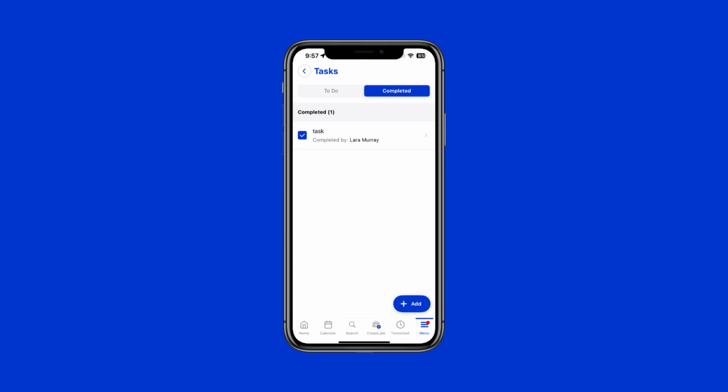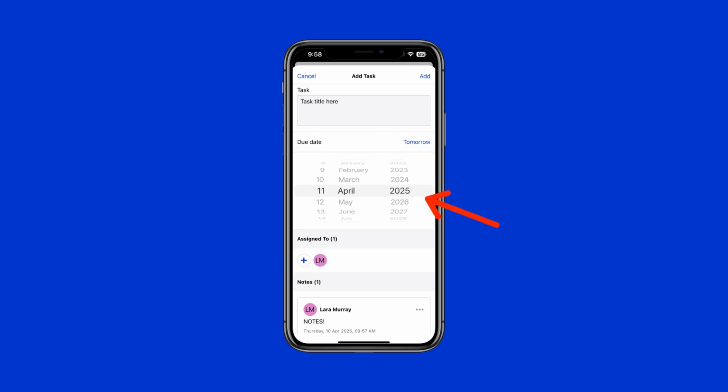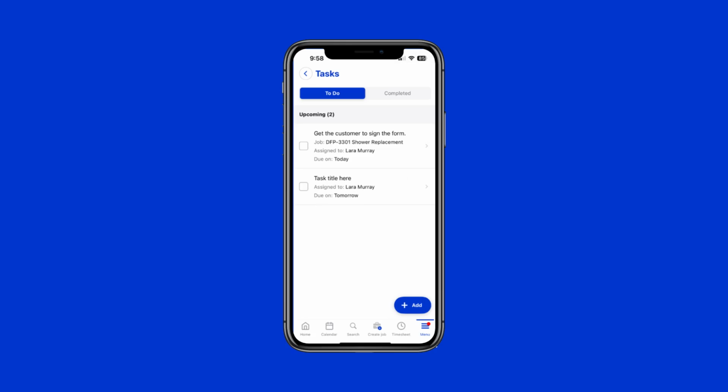To create a new task, tap the plus add button in the bottom right corner and fill in the task details. What needs to be done, when should it be completed, who's responsible, and include any extra instructions or information. Note, at this time, job-specific tasks can only be created using the Fergus desktop version.